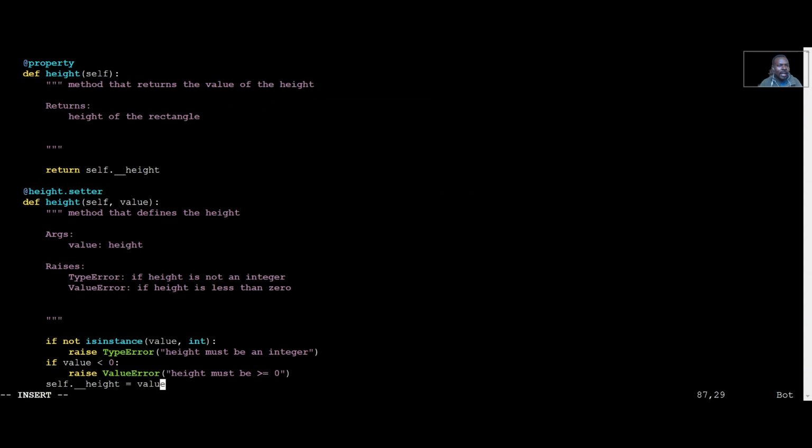Property height. If you go to the question, this method is the getter of the height, which returns the rectangle height.